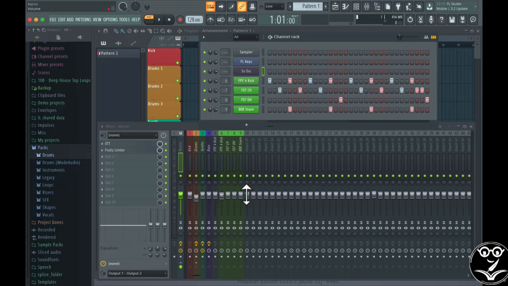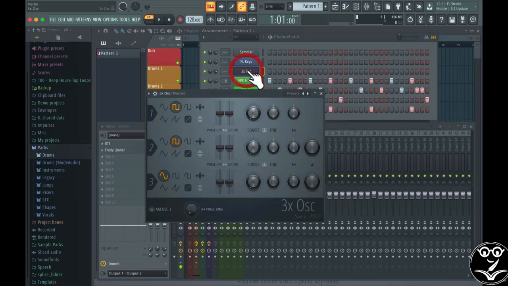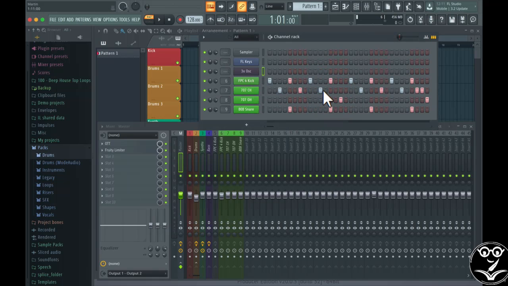So first of all, I'm going to create an instrument. I'm just going to go with the basic 3x oscillators here and create a very basic kind of bass sound, just so you can see what I'm doing and how I sidechain this.